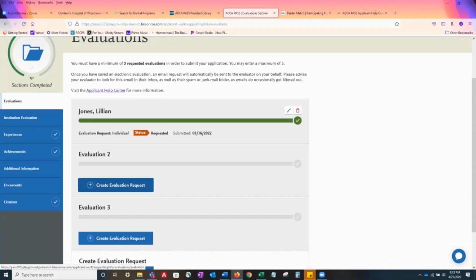So the evaluator will receive an email, and the email will provide them with instructions on how to create an account and how to gain access to this. And they will be able to submit an evaluation electronically on your behalf that will get submitted directly to our office and become part of your application.